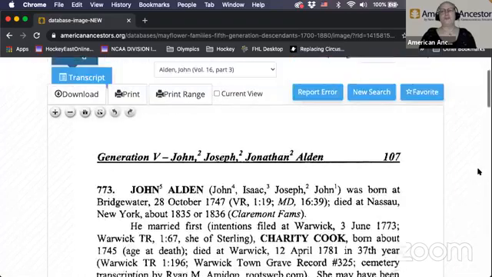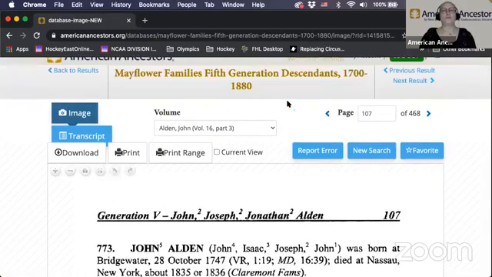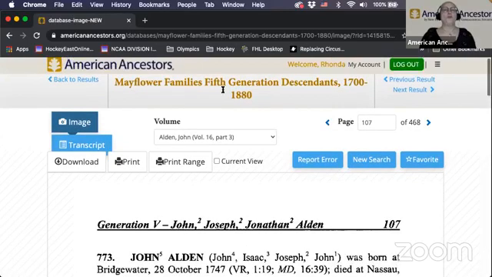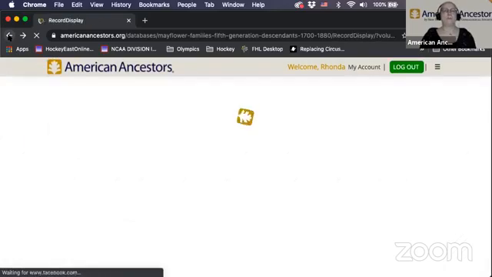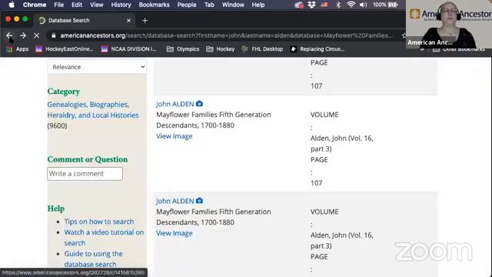Now, as I mentioned, you can change your volume here through the volume and the page, or you can do it from where we were first searching for this. So I'm going to use my back button real quick, and we're going to go back one more.